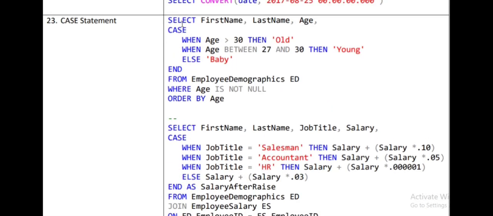Number 23, case statement. Select first name, last name, age, case when age is greater than 30 then old, when age between 27 and 30 then young, else baby in single quotes, from employee demographics ed where age is not null, order by age. This is a code snippet to use a case statement. So there is case, then end, and in between the when clauses: when age is greater than 30 then, when, then, else. Case, when, then, else, then end. This is the code snippet of a case statement.